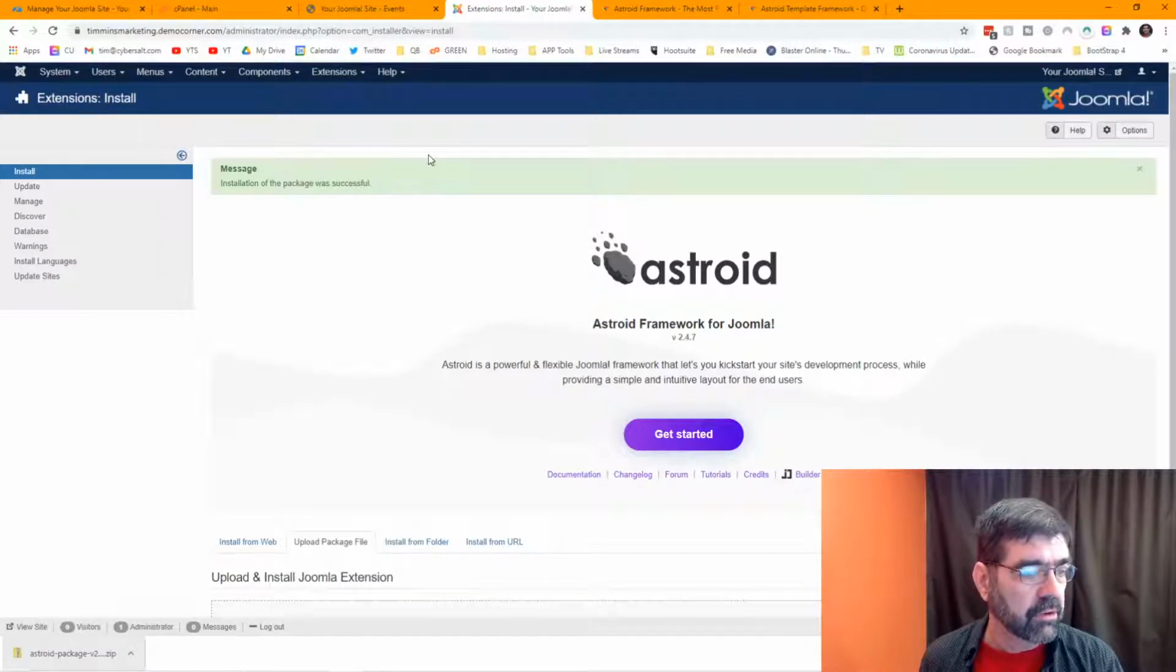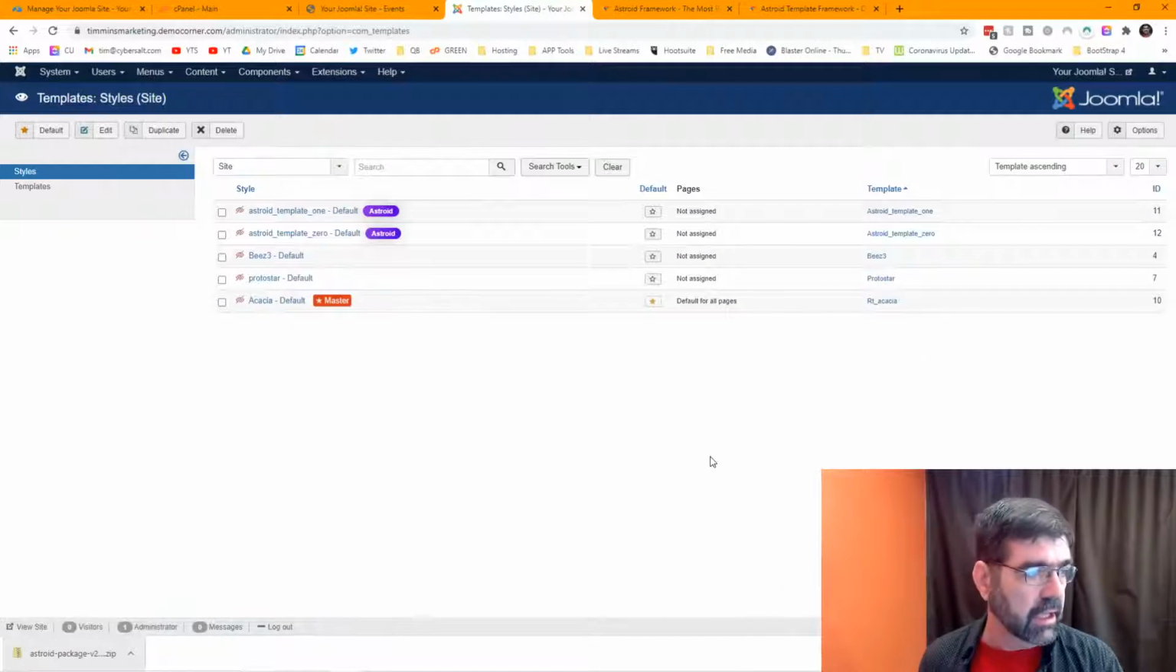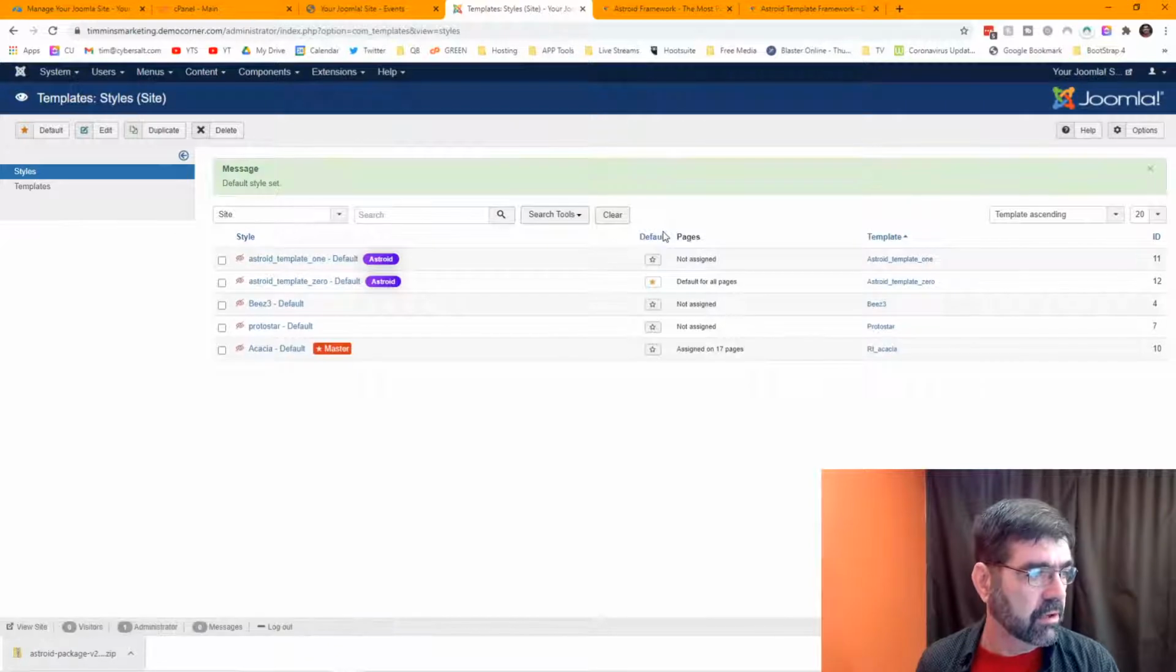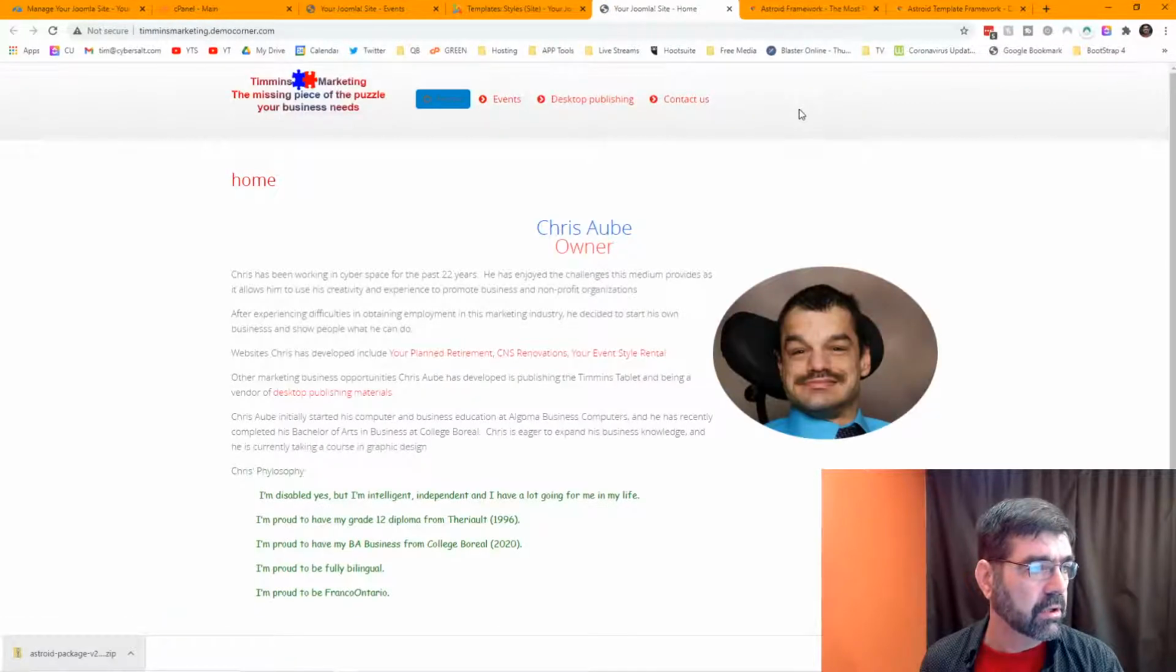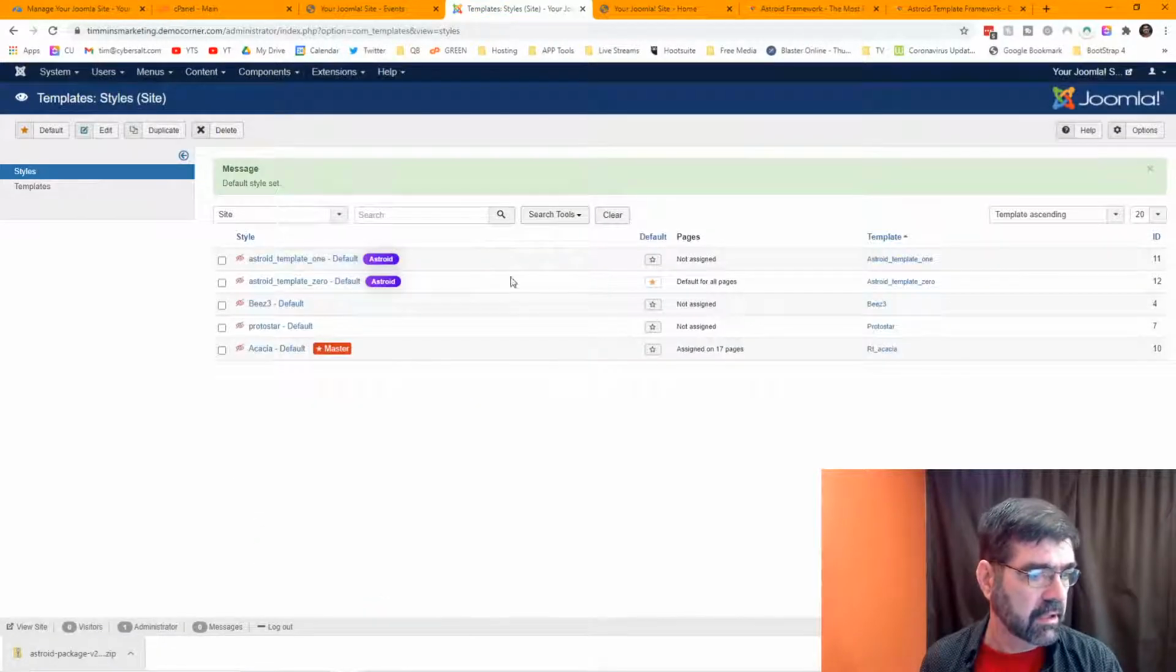So why don't we click get started here, and we're going to assign it. I forget which one I like to assign. Let's see here. Let's assign, I think it's template 0. And now when we go to the home page, it will look, whoops, oh, default for all pages. Oh, okay.